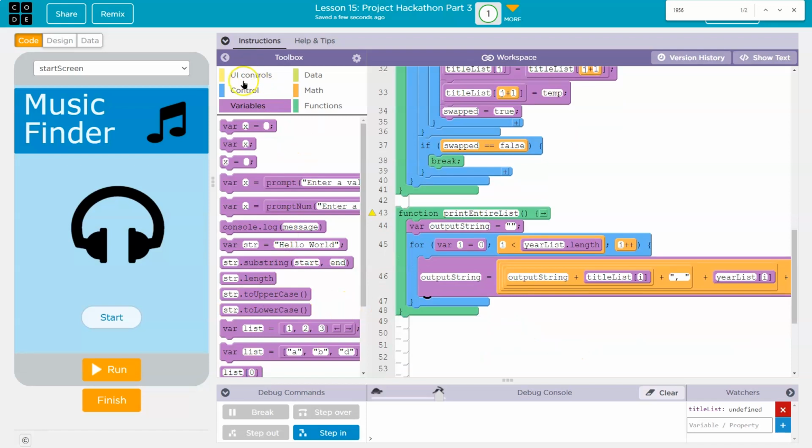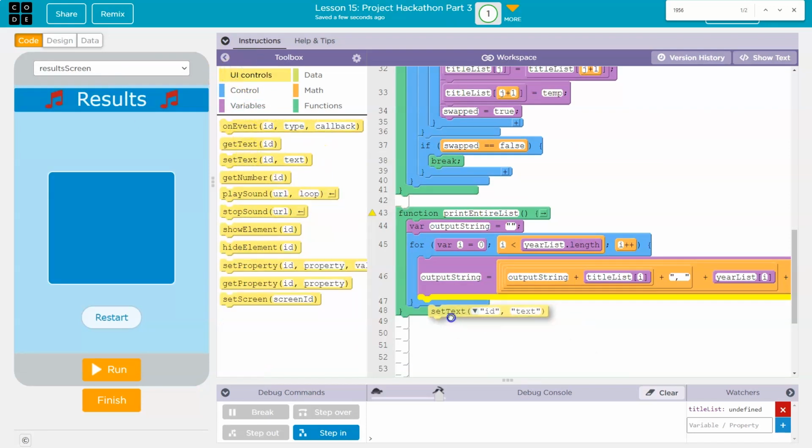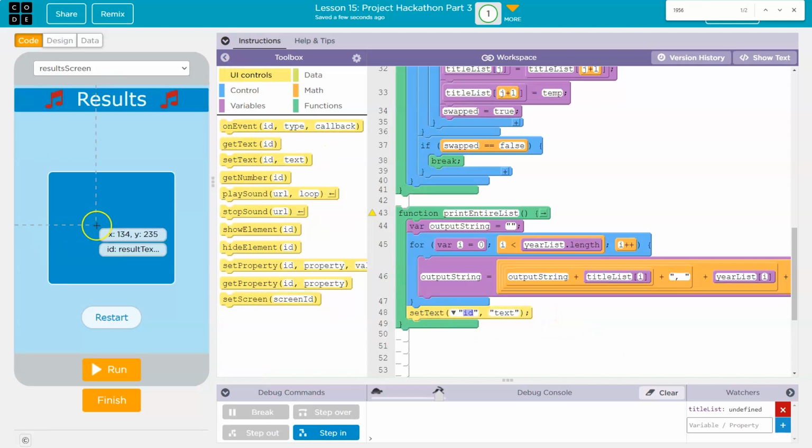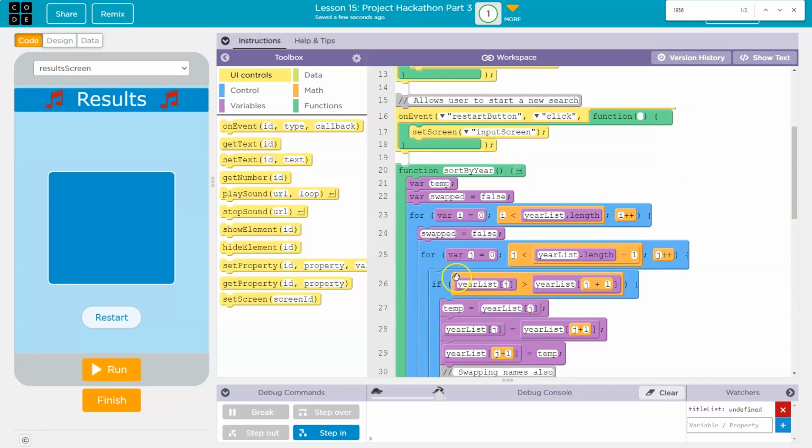And then I need to output it to my result screen. Set text. After all that, what did I call this? Result text. Result text area. And then I have to put my cursor, use the arrow keys, to kill off this thing fully, and it will finally let me. And I'm going to set it to output string. Okay, cool. This never runs though. So we got it sorted.